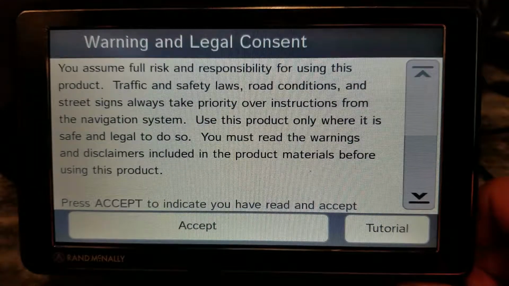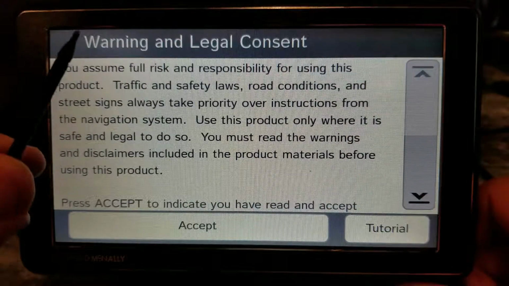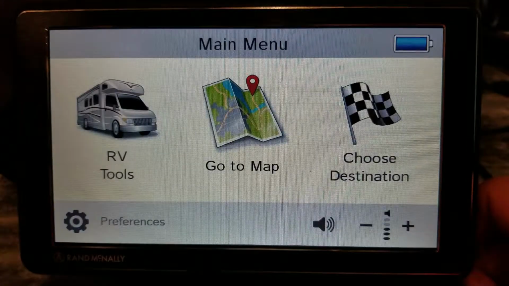In this video, I'm going to show you how to set or enter your RV specific information into your new unit. So when you turn the unit on, you'll come to the warning and legal consent screen, and you can just click accept here.